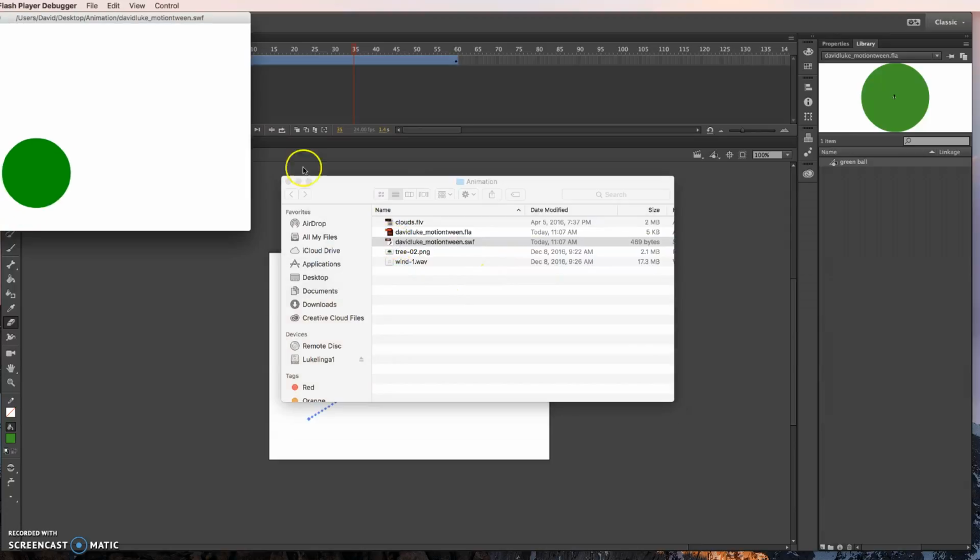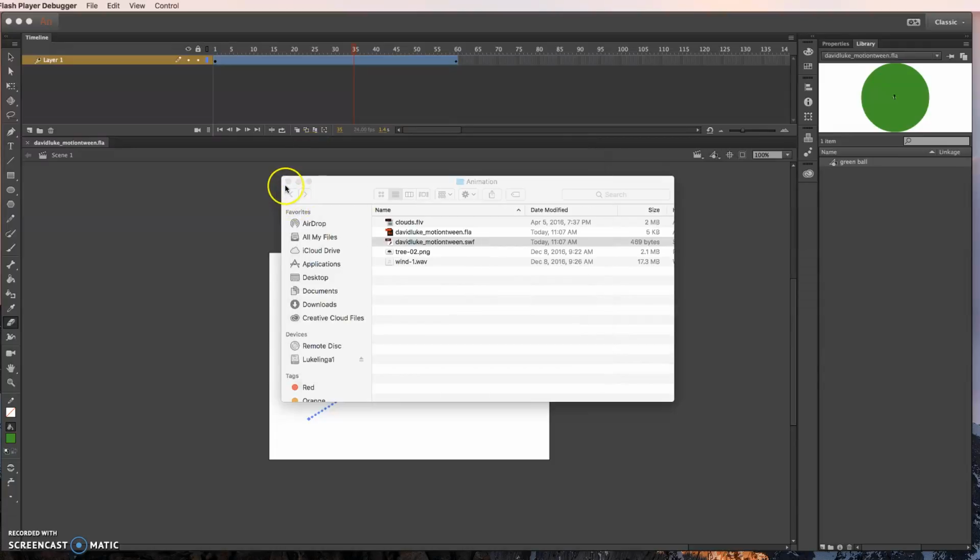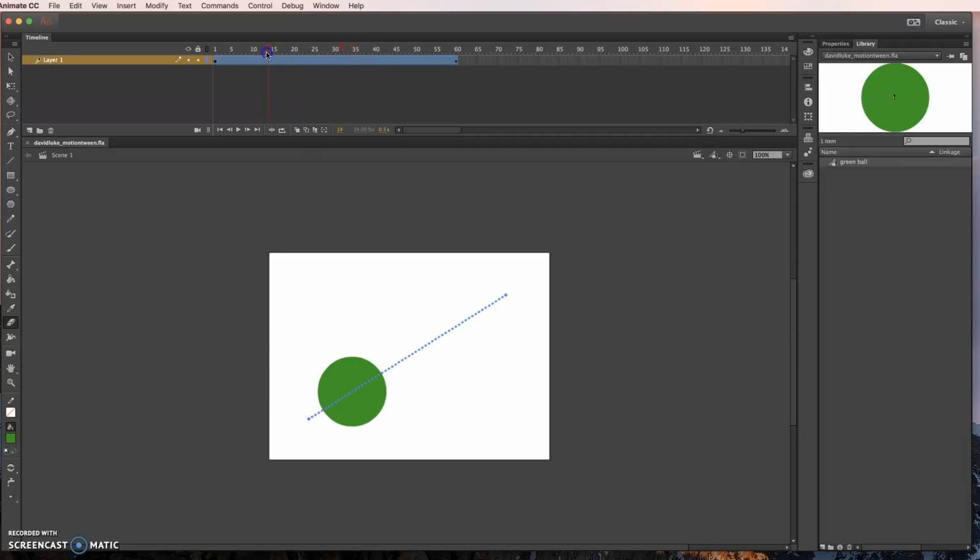If we double click on this, it'll open this up, it'll play it, and we get to see whether we've done this thing correctly or not. So that's the little aside between the difference between the .fla, which you'll see right here, and the SWFs, which are created when you test those movies.